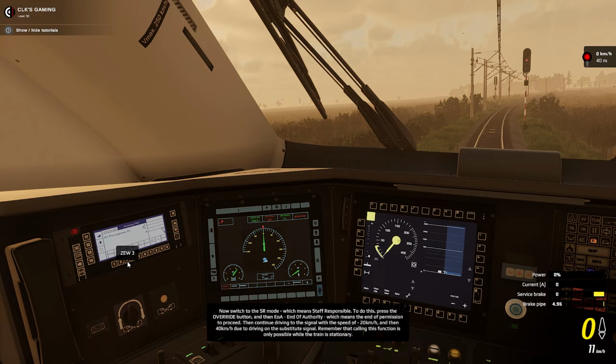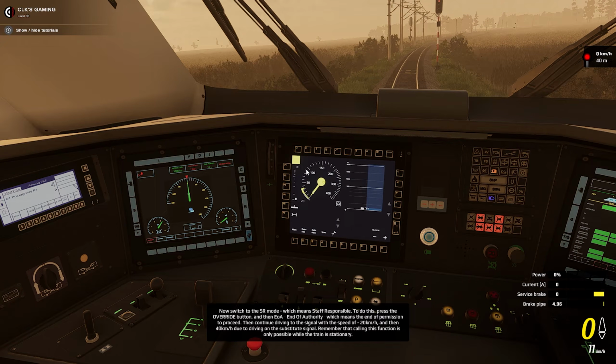Now switch to the SR mode, which means staff responsible. To do this, press the override button and then EOA, end of authority, which means the end of the permission to proceed. Then continue driving to the signal with the speed of 20 km per hour and then 40 km per hour due to the driving on a substitute signal. Remember that calling this function is only possible when the train is stationary.